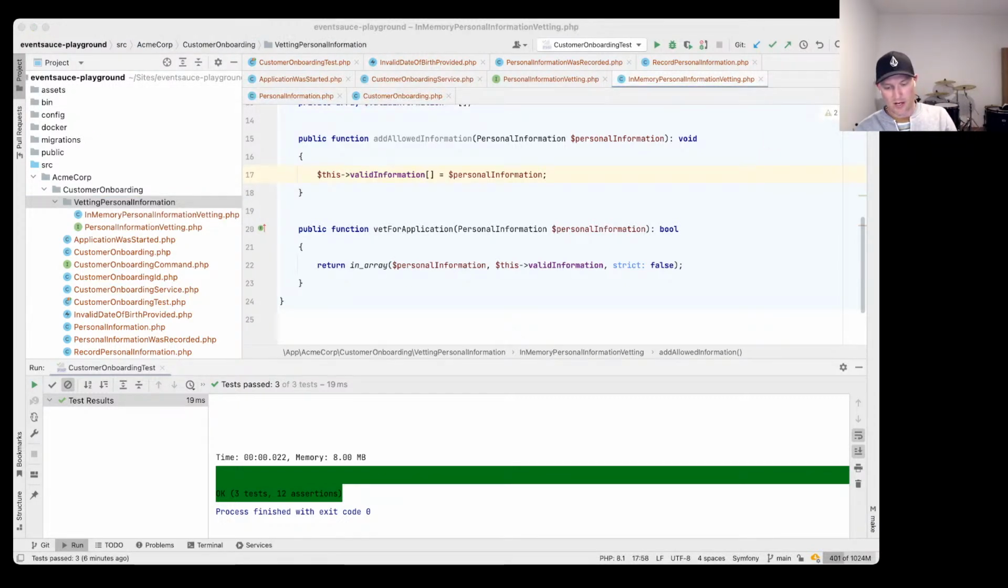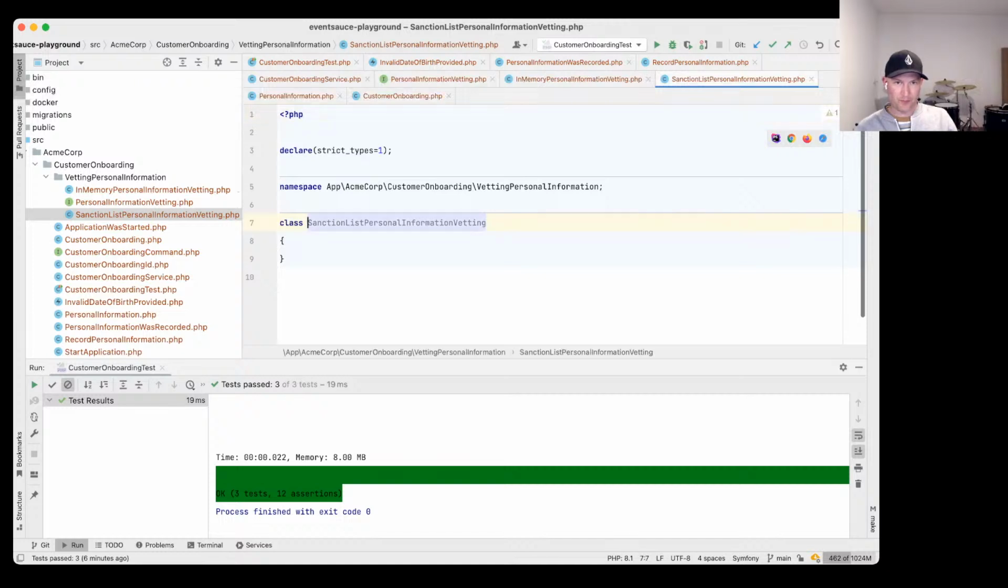let's say that we've got a concrete or a production personal information vetting, or a... so for example, if there's a list of people that you can't do business with, you could implement that here.